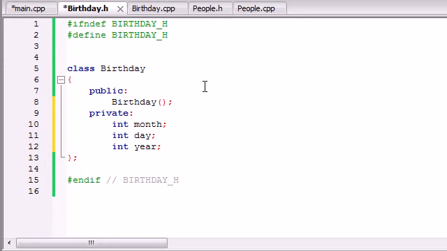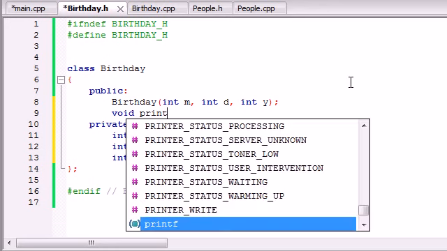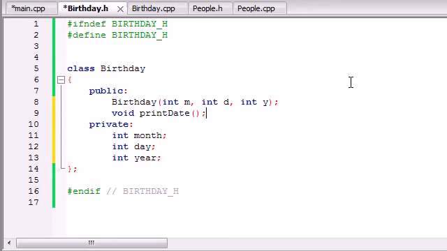And what we're going to be doing is in our constructor, we're going to be passing in that information. So let's just go ahead and pass in int m for month, int d for day, and int y for year. So we're going to set the birthday whenever we create the object. Now it's going to have one more function in it, and that's void print date. And all this is going to do is print out the birthday on the screen.